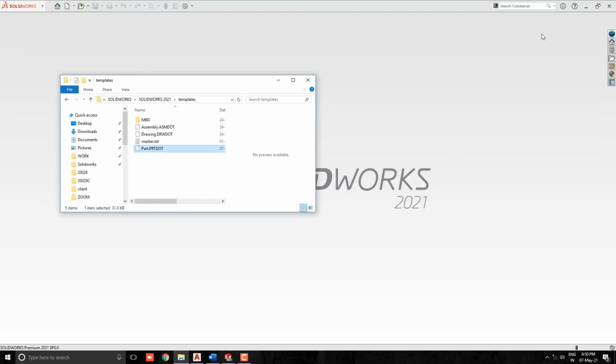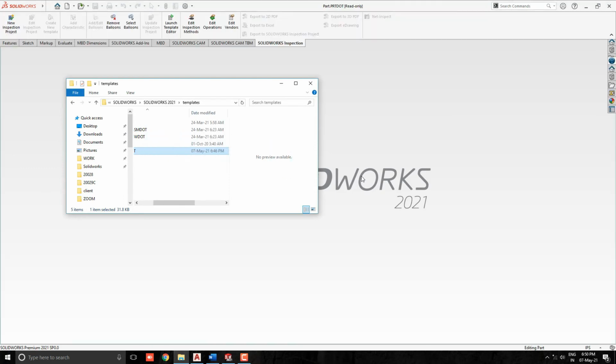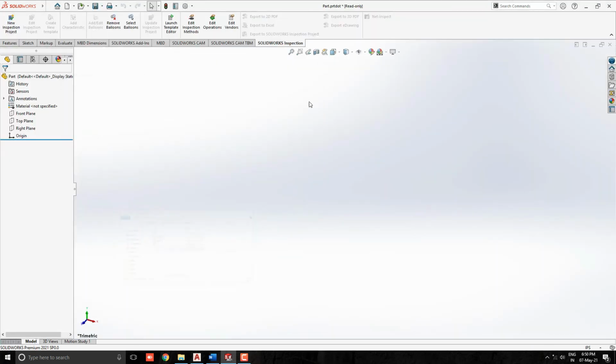Just restore down this window and drag this template file onto SolidWorks. Now the template file is open in SolidWorks, but it's open in read-only mode. Just save it, and see the read-only mode is turned off. Now we modify the template file as per our requirement.